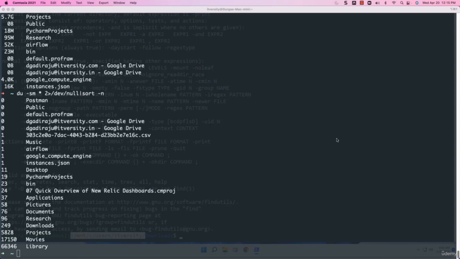I'm actually demonstrating using Mac. You should be able to use Linux on top of Windows also to actually go through the folders and files in Windows. That being said, I'm currently in the home directory. As part of the previous lecture, I have ran this command. It took care of giving the details about the size of each and every folder in megabytes. The largest one is library, followed by movies, projects, etc. Now let's say we'd like to troubleshoot which file is larger in movies.